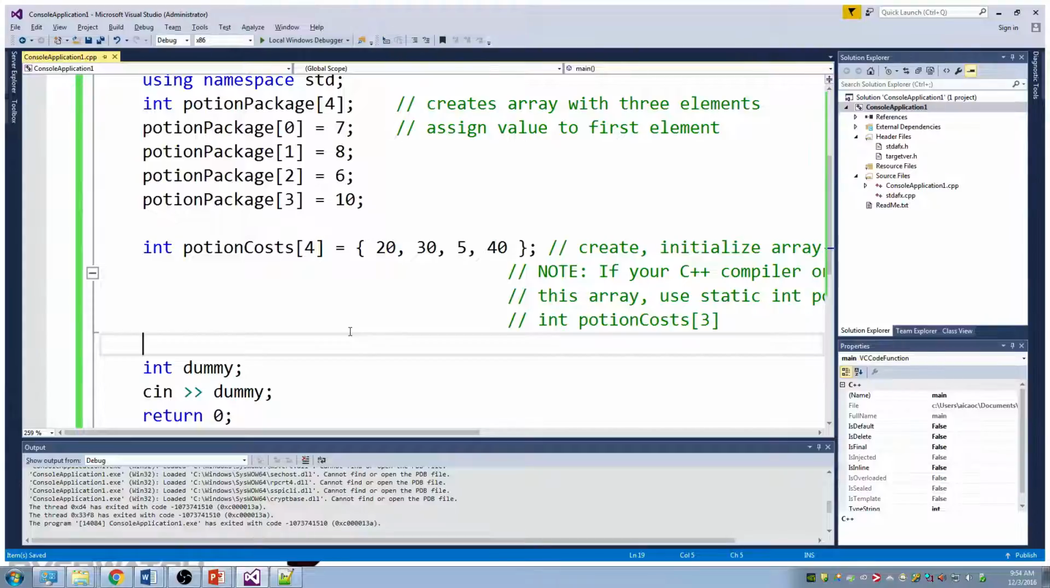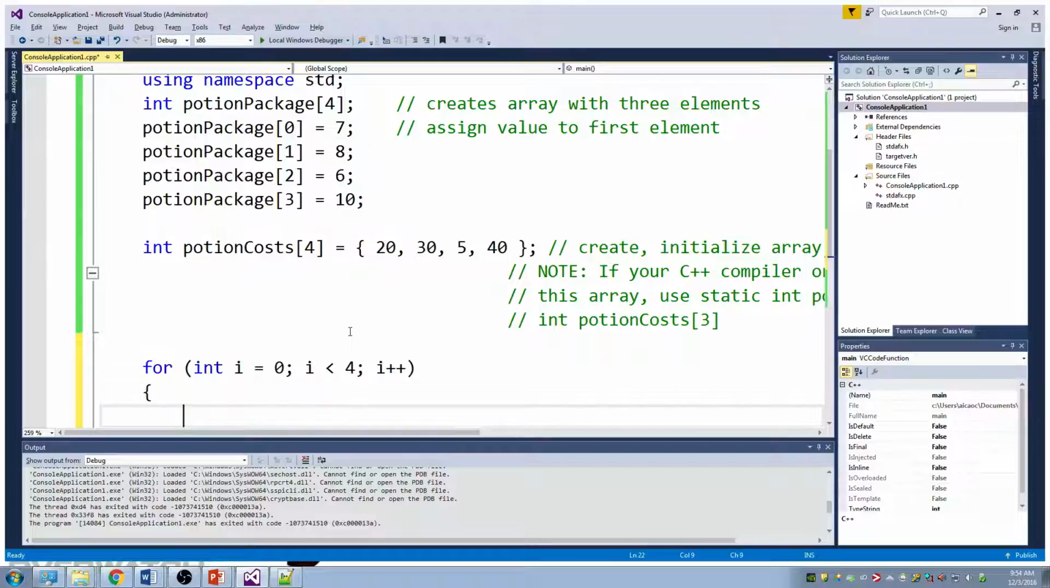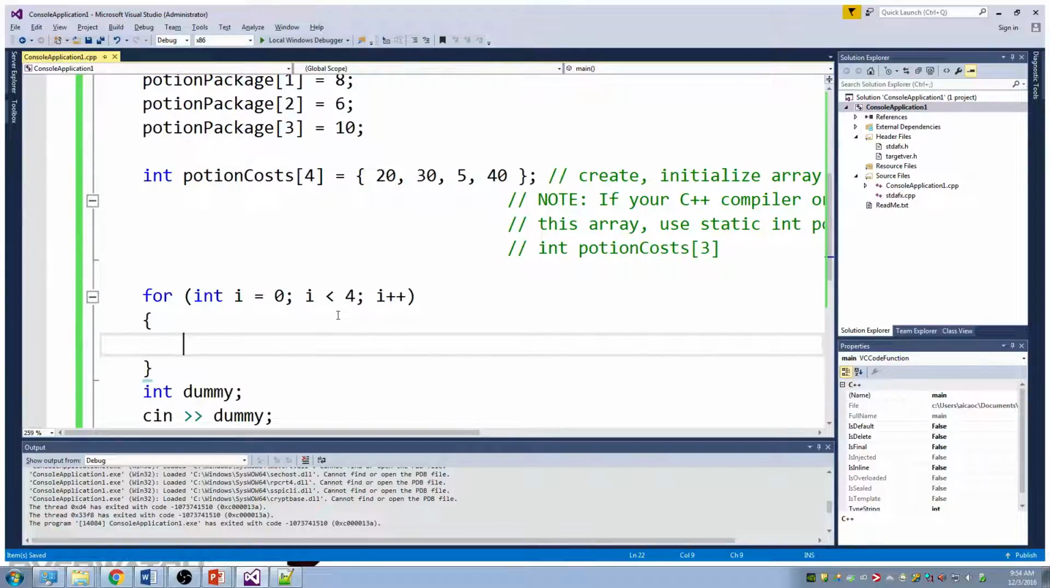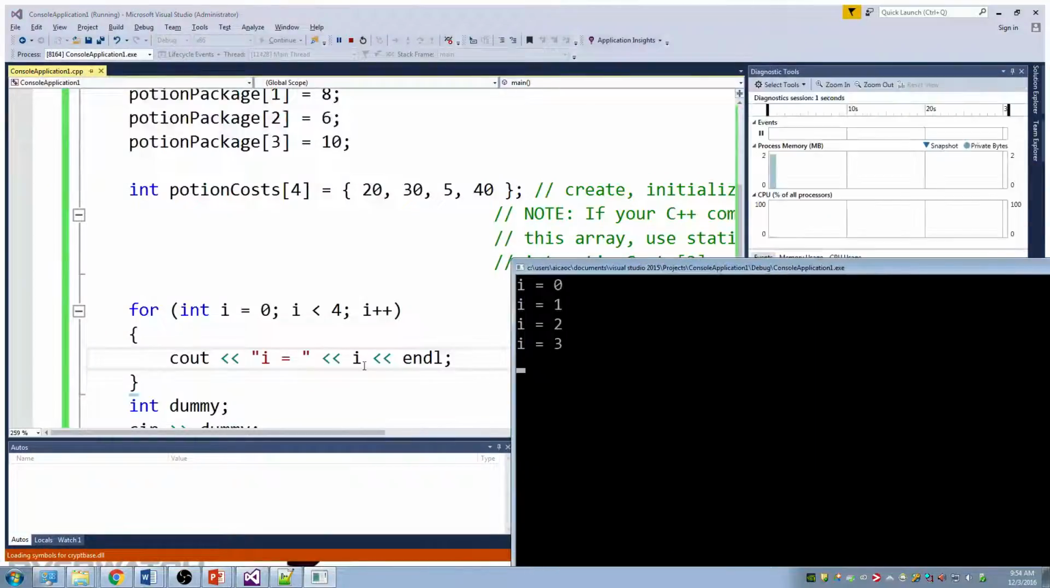So let's just do a brief review of how for loops work. Because what I want to do is write a for loop that loops 4 times, one for each potion package that I have. And I'm going to print out the variable I every time I go through the loop. This is just to show what actually is happening inside of a for loop. So if you see, I wrote a for loop that goes up 4 times, you can see my I variable goes from 0, goes up to 1, 2, and 3.